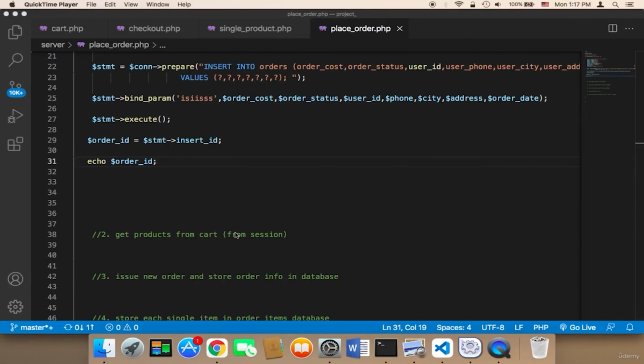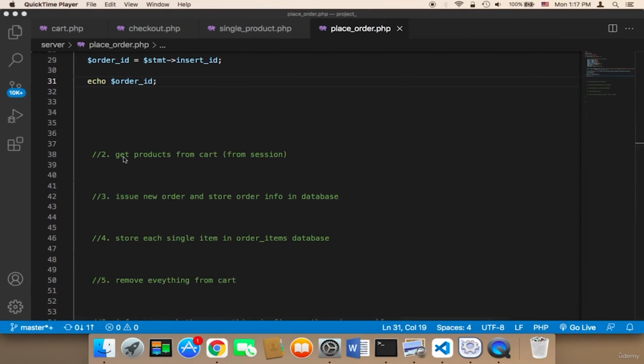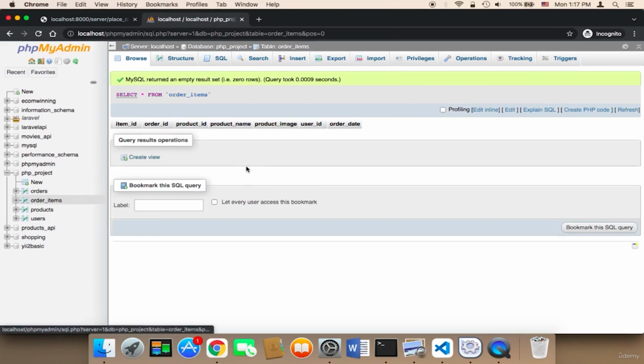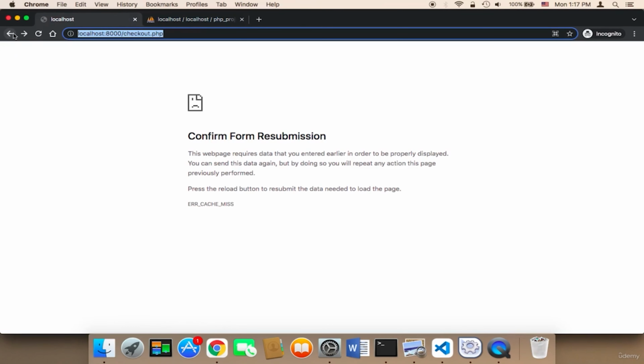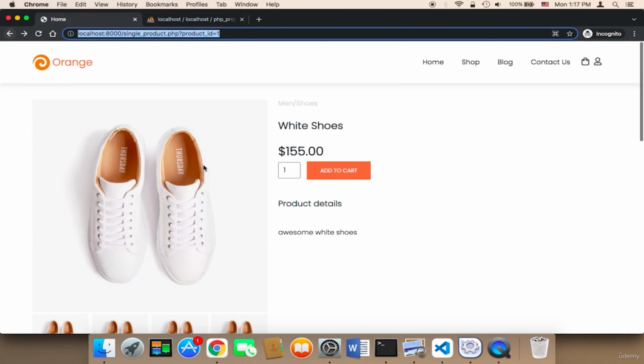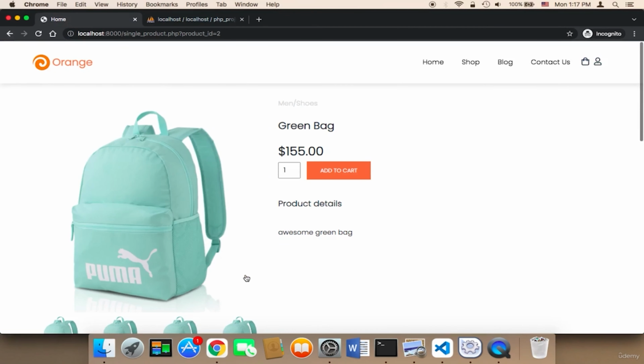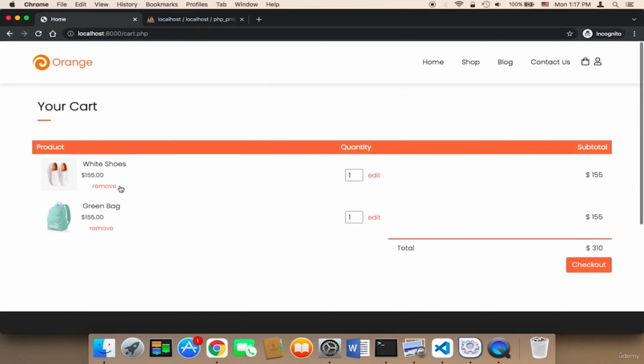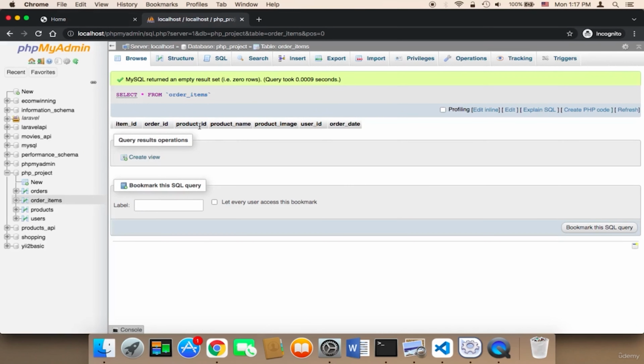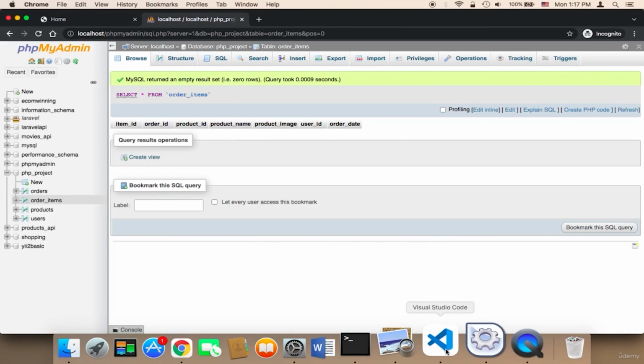Welcome back. The next step is that we need to get the products from the cart and insert each single product into the order items. So each single item that the user bought will be inserted individually into the database. Again, if the user, for example, wants to buy these two, we need to insert each one individually in a separate row in the database so that we know which items the user wants.